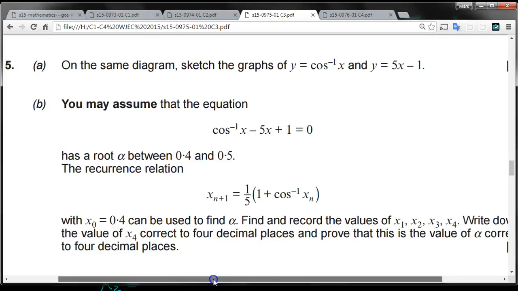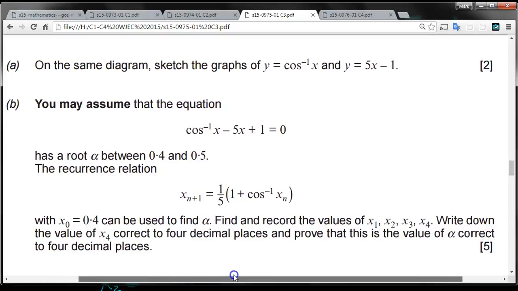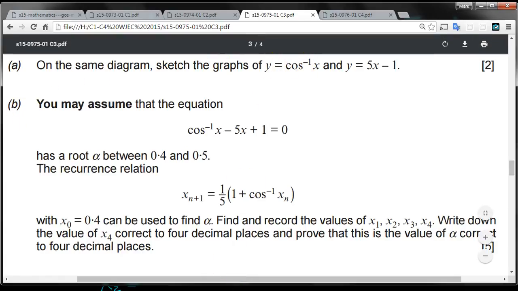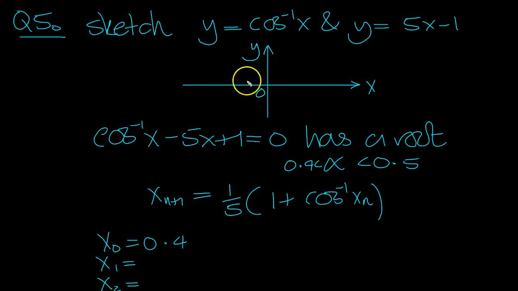Question 5. Sketch these first, then let's do that. I've written all the question out here. So we need to sketch our cos. Well, the cosine function, what does it look like? It looks like this, doesn't it?